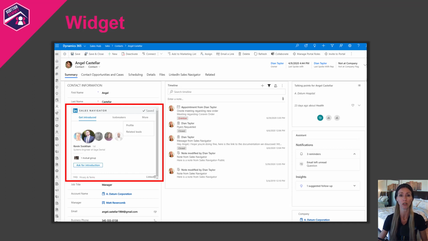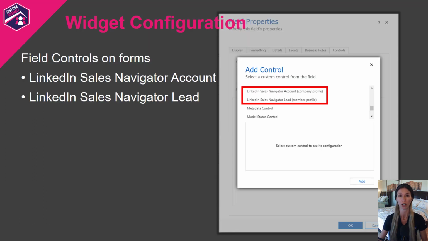So what you need to do, for example, for a contact is you can drag the last name field on the form, then you go to controls, and then you click add control. So this is kind of what that looks like, right? You drag that field on there, and then you add that control.